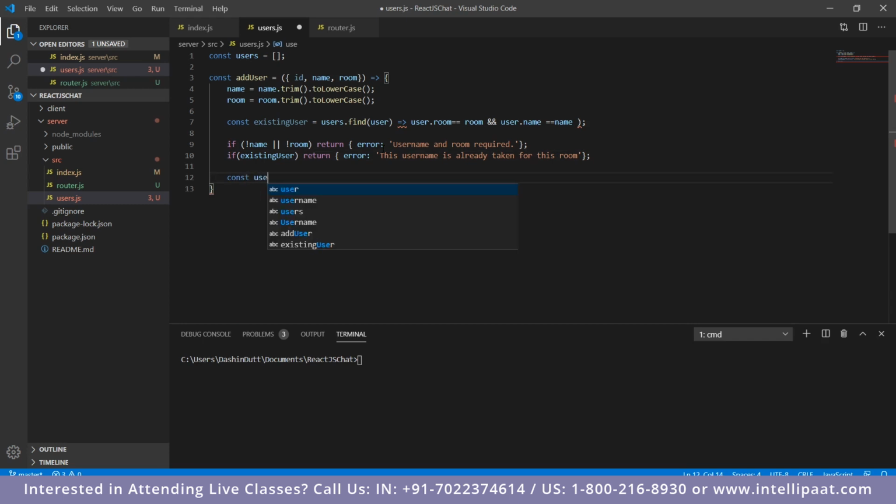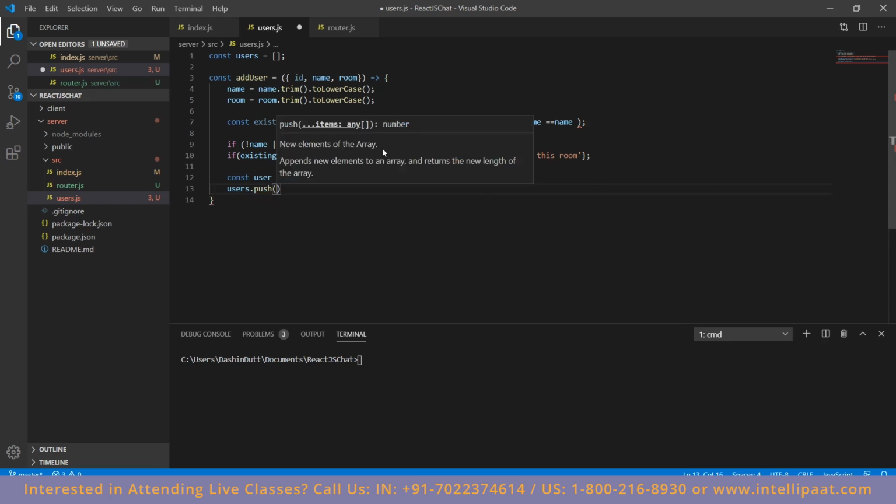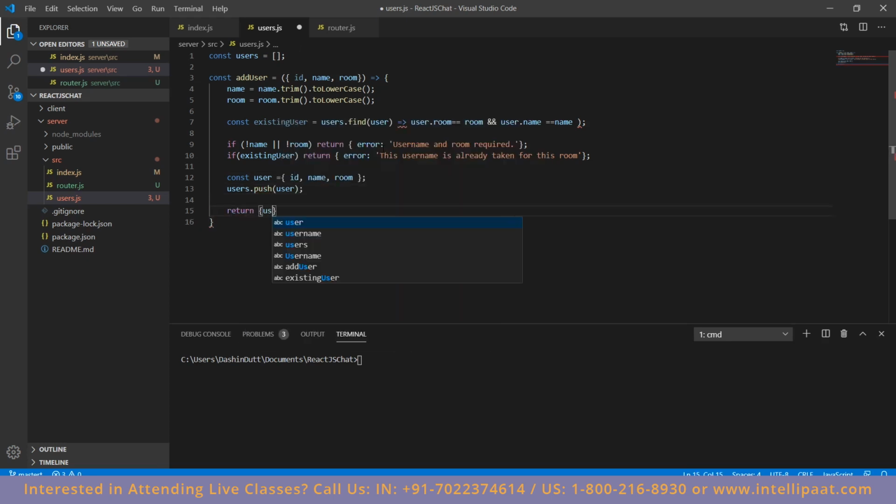Once we've done that, create the array structure for the user, store it inside this constant user variable, and then we'll simply push it onto the pre-existing users array we have for that particular room. So we're now done with the add user function that we have.